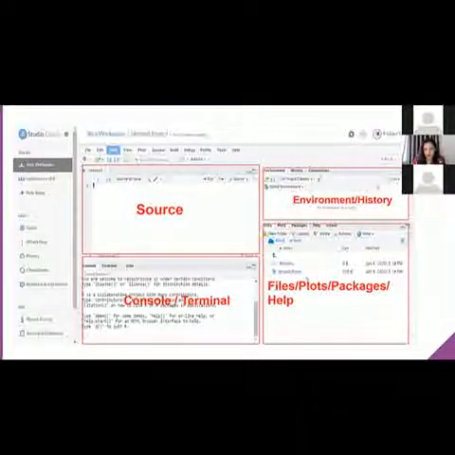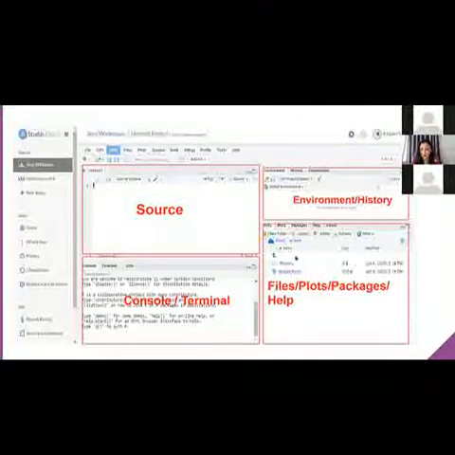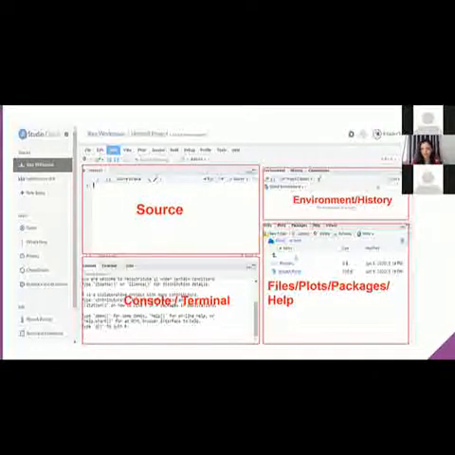So in the files browser here, it shows us the files and folders you have in your workspace. We will see this when we do a demo in the RStudio Cloud. We will show you the demo of that. And then here, in plots, you will see the plots you have generated running your code.